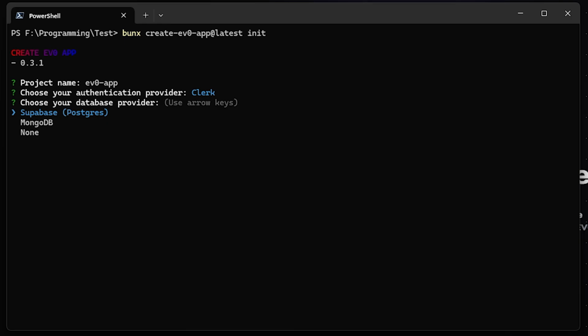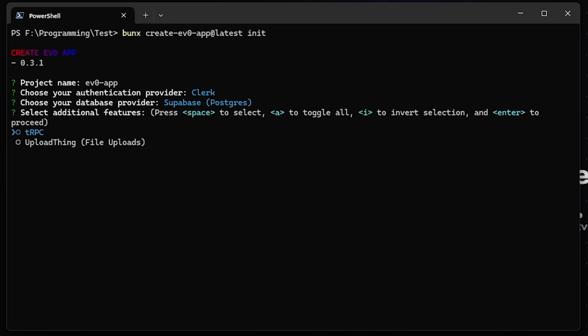By the way, here's the catch. If you decide to use Supabase, you will get Drizzle as your ORM, but if you choose Mongo, you will get Prisma. I'll be using Supabase. Next up, you can choose your additional features. Currently there are only 2, TRPC and Upload Thing.